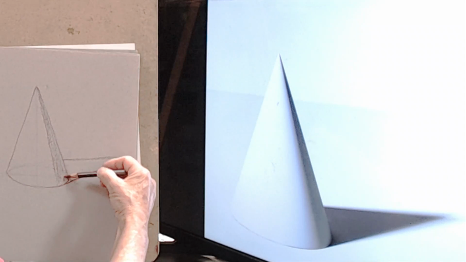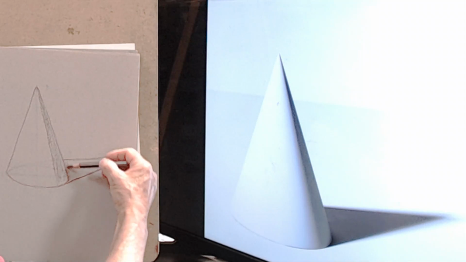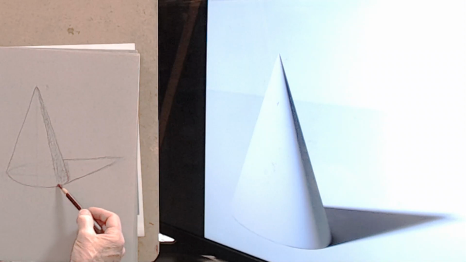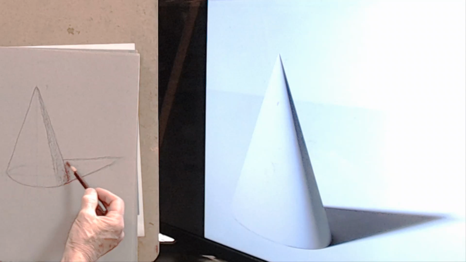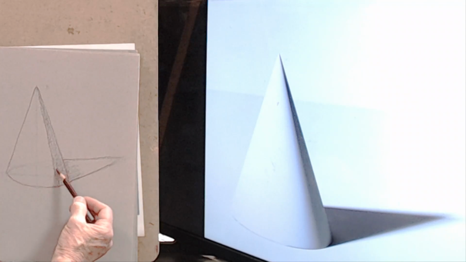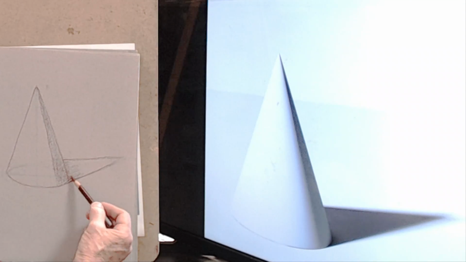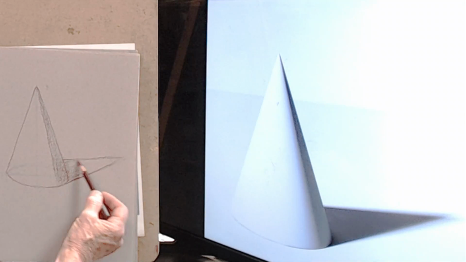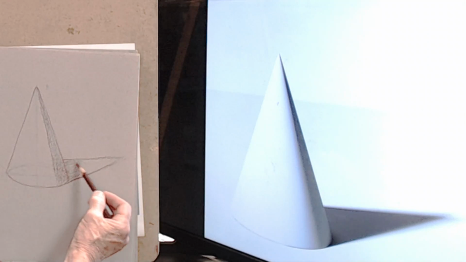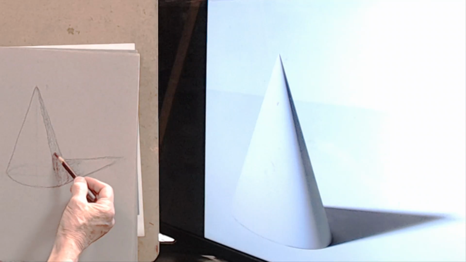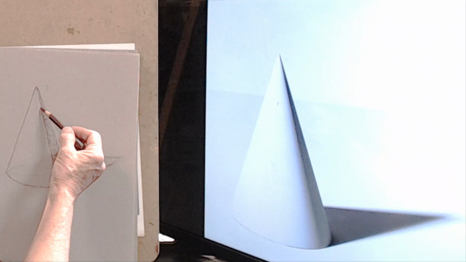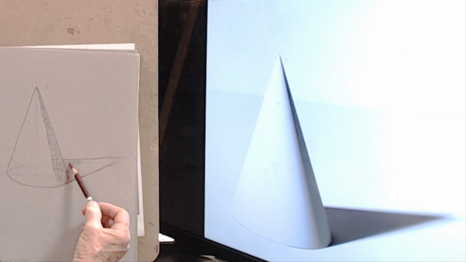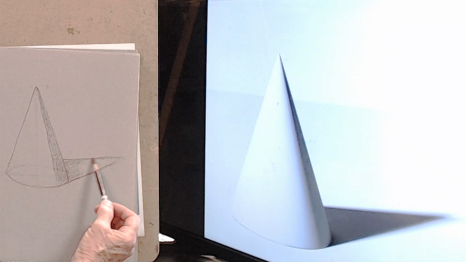So I'm not even going to stop at the border. I'm just going to add this same tone into the cast shadow here. So no difference. See, I'm going into the cone, into the shadow. I'm not differentiating at this point. They are one tone, in the same tone. Okay. Just for now.